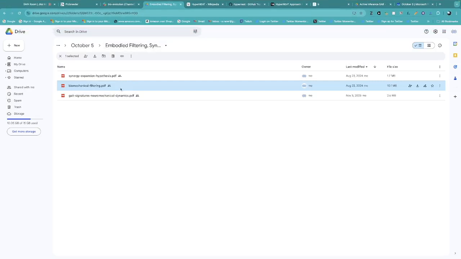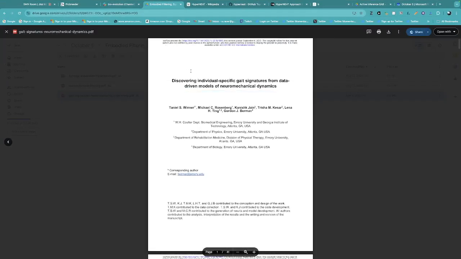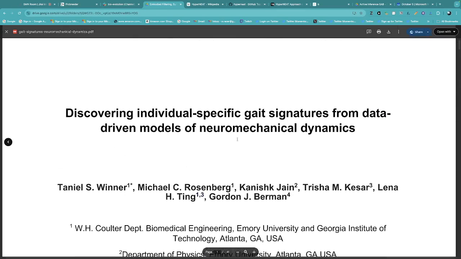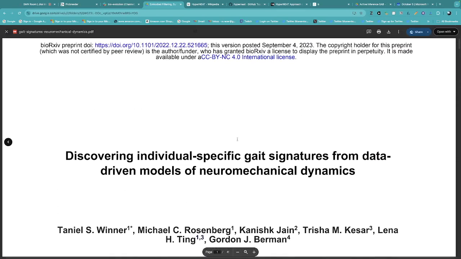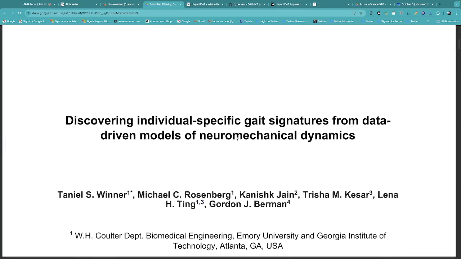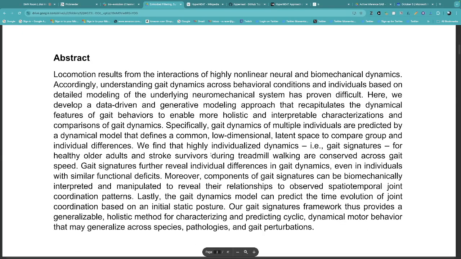All right, so then the third paper here is "Discovering individual-specific gait signatures from data-driven models of neuromechanical dynamics." This is a bioRxiv preprint from 2023. And this will hopefully tie together the other two papers, or tie together what they've talked about.